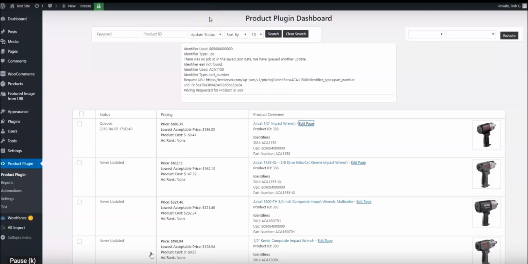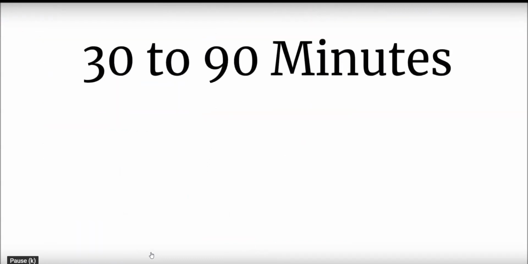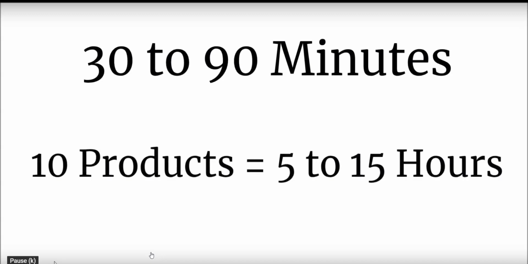You'll then have to take your cost and decide what kind of margin you want to include for that product. But as soon as you change the pricing of your products, all of your competitors could change theirs the next day. To do the competitive pricing research for one product could take anywhere from 30 to 90 minutes. 10 products then could take anywhere from 5 to 15 hours.